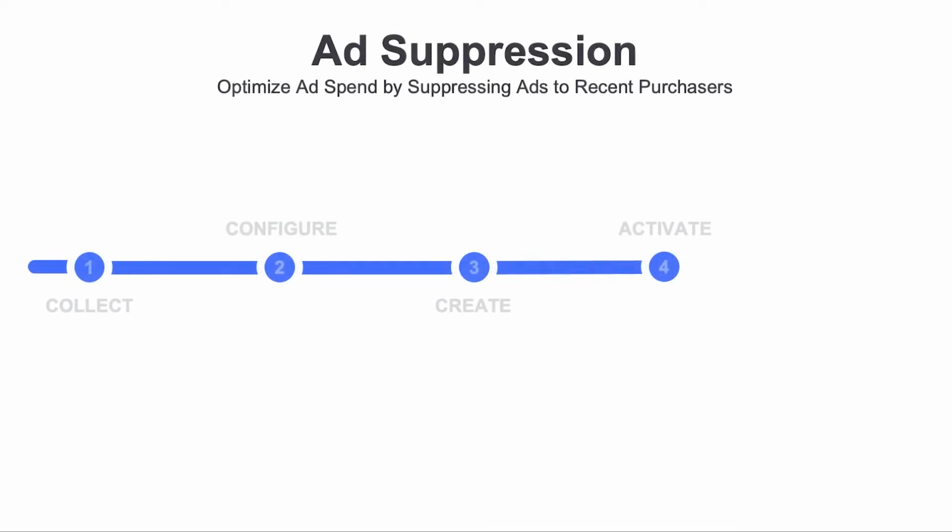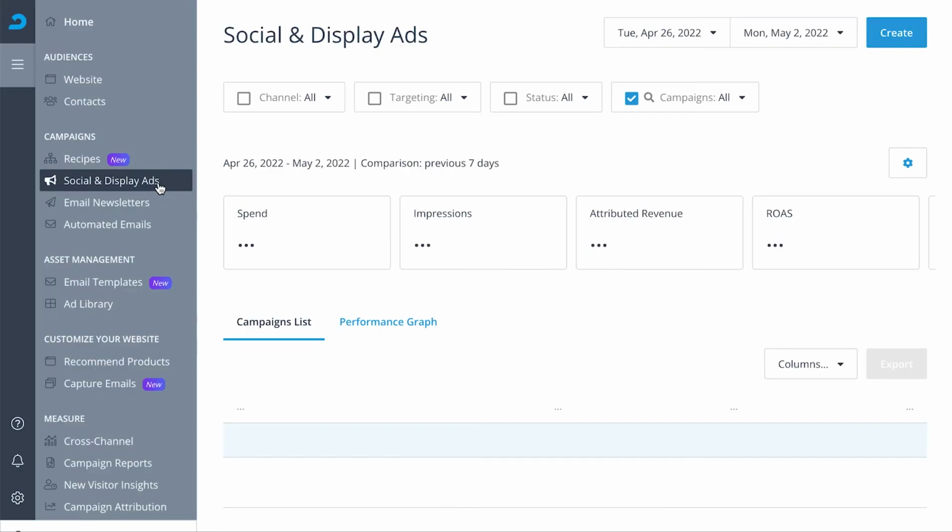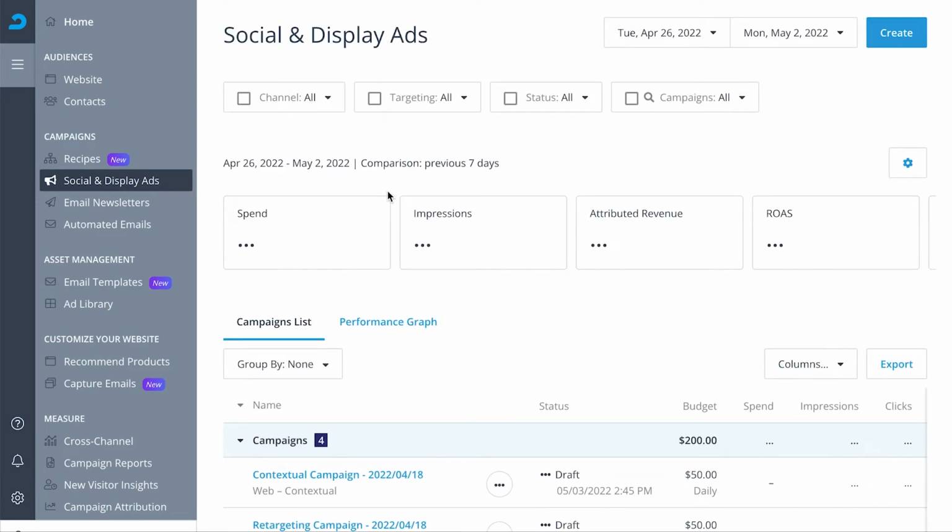The last step is to launch the campaign. How you do this varies by advertising platform, and you're probably already familiar with the process. This time, though, you can rest easy knowing that your precious ad dollars aren't being wasted on reach that will never convert.